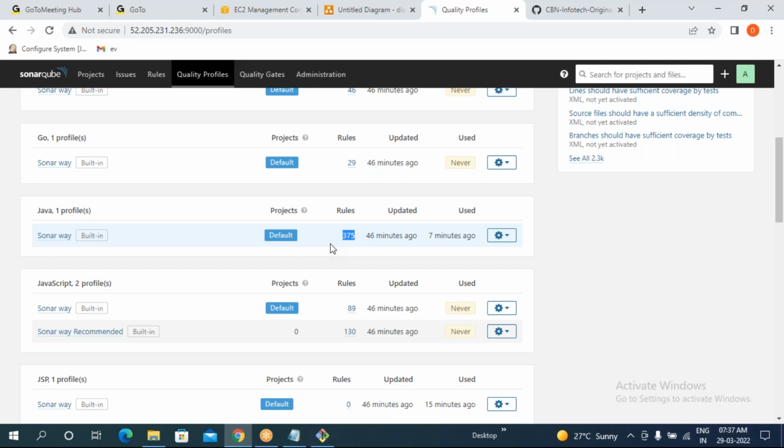Likewise, if you want to create your own quality profile with your own name, because I don't like this one, then I will create my own quality profile. With that quality profile, I want to maintain some of the rules. That means I will select 100 or 50 or 120 from all those 500 rules. That's it.